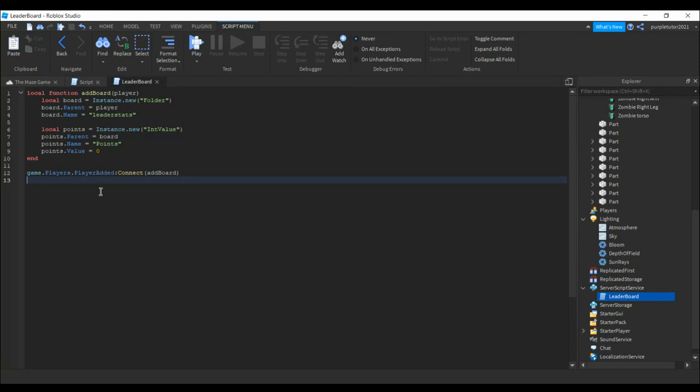There is another variable called points, which is a local variable limited only to the script, where your integer values are going to be used. So int values meaning integer values, and all these points are going to be stored on the leaderboard or the board, which is basically a folder. And I have initialized this value to 0.